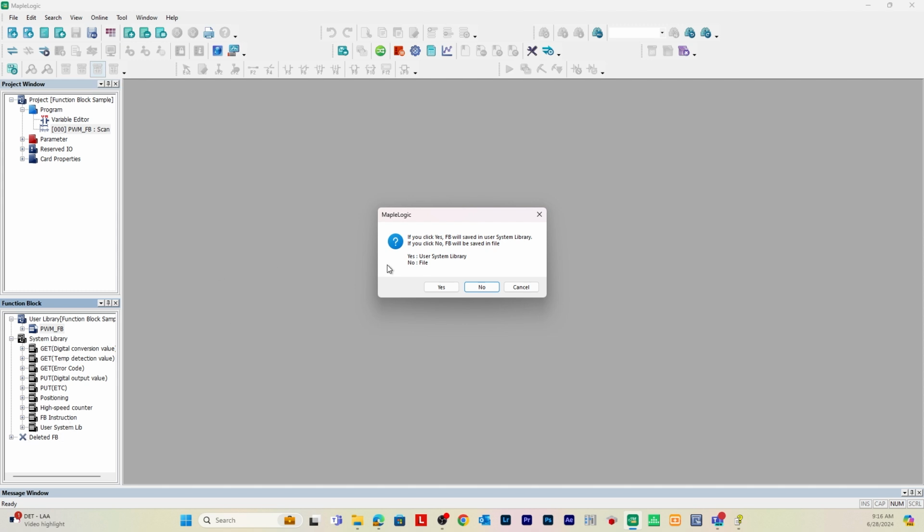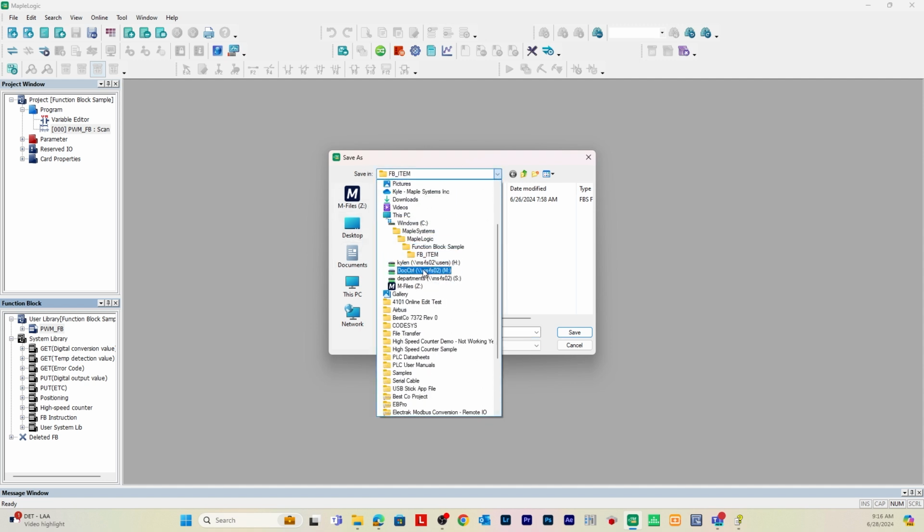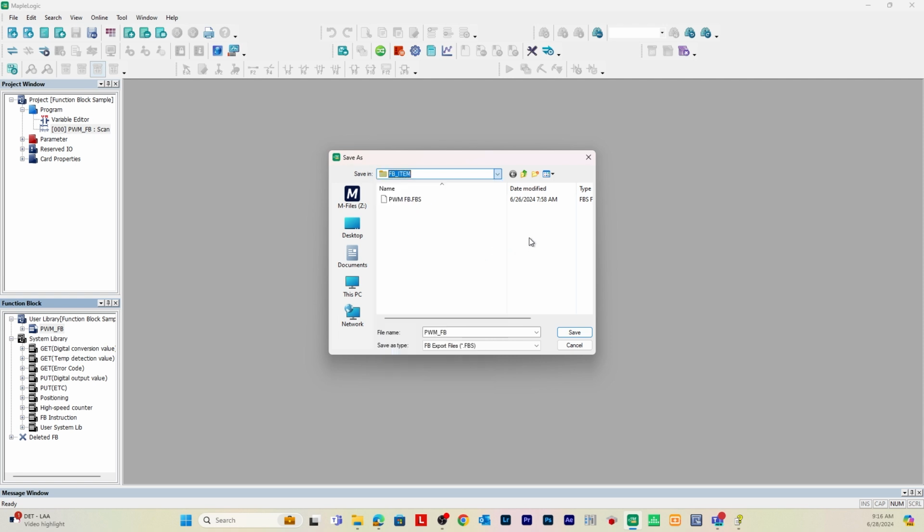You also have the option to click no. So the function block will be saved in a file, and you'll be able to save it to your projects directory. The function block will be saved under the MapleLogic folder, function block sample, and then FB_item will be the folder that it is stored in. So anytime you have a project, you'll always have the option to import this function block into your project.